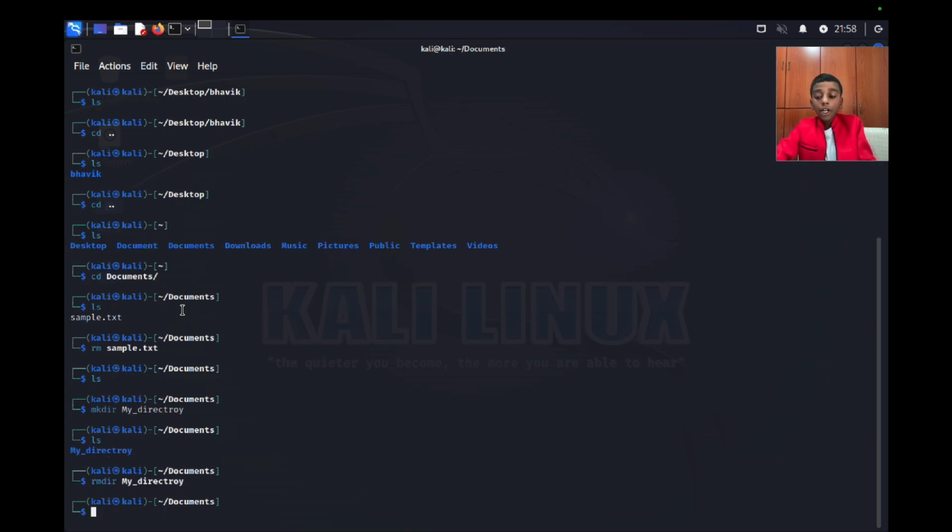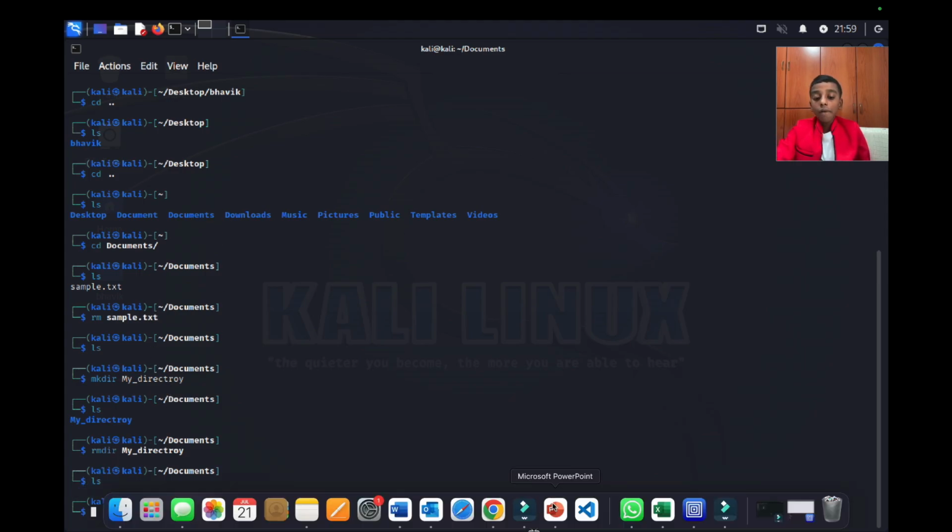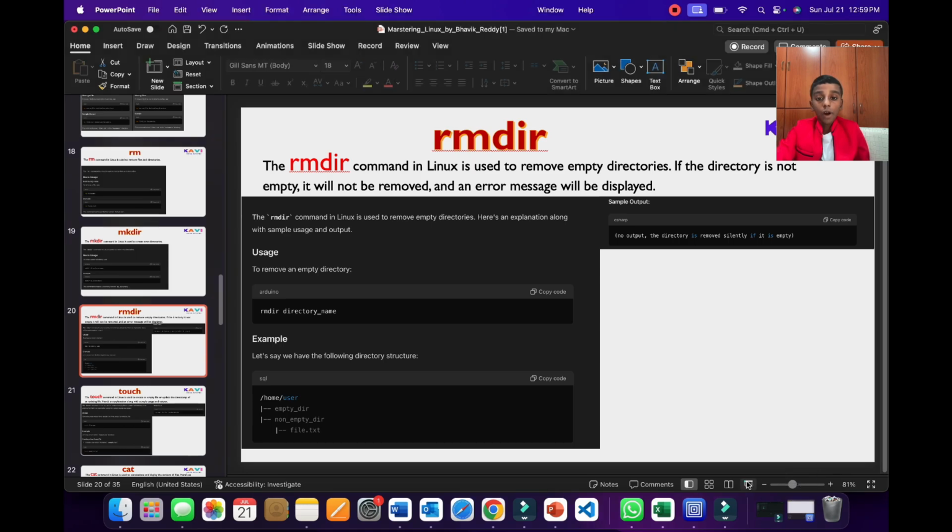So let's press return. Now the command has been executed by Kali Linux, and it has removed my_directory and put it into the trash bin. Now when I press ls, there's nothing. There's again nothing in our documents folder. Now let's go back to our PowerPoint presentation to learn more.